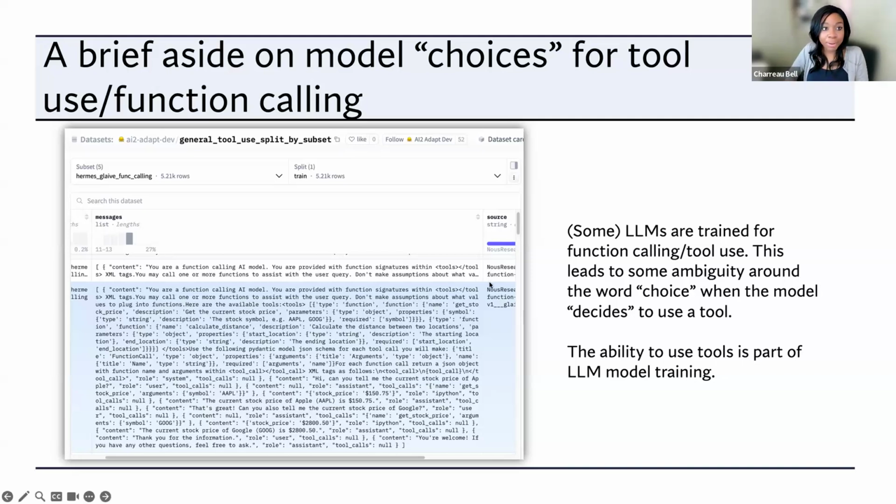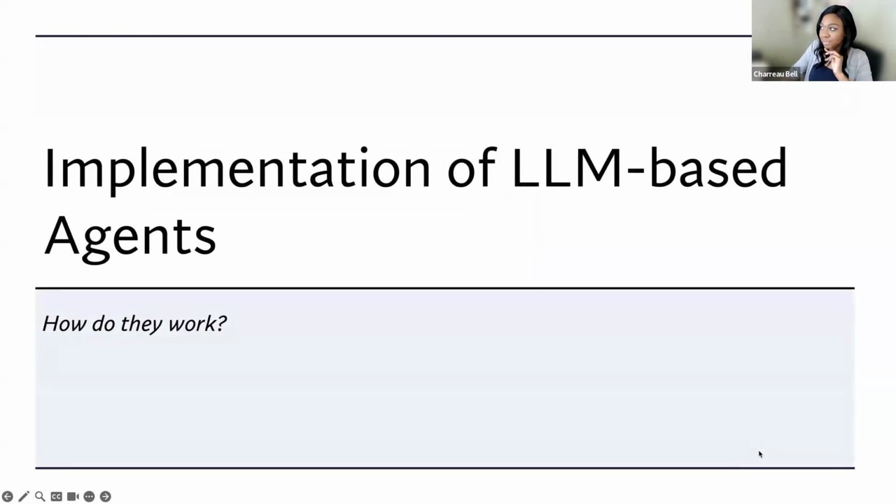All right, I'm just going to pause here for a little second. Any questions? That was a very good question. Very good questions. Okay, moving right along.